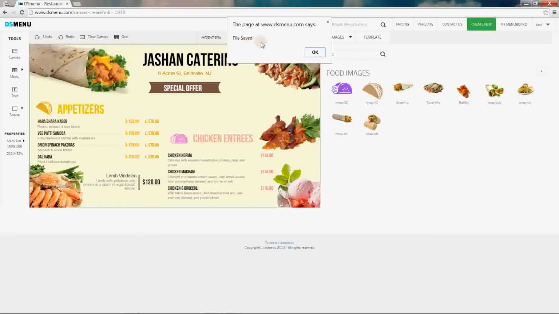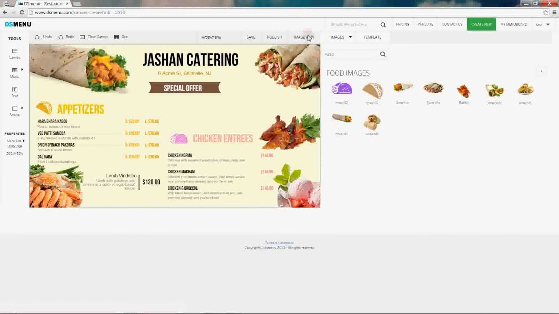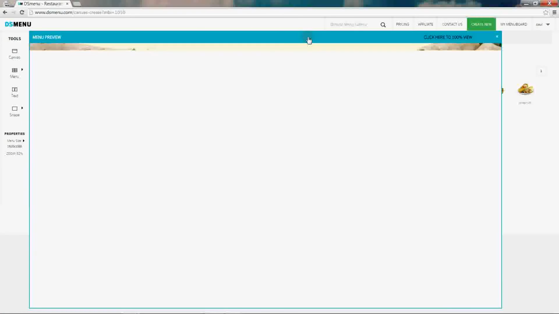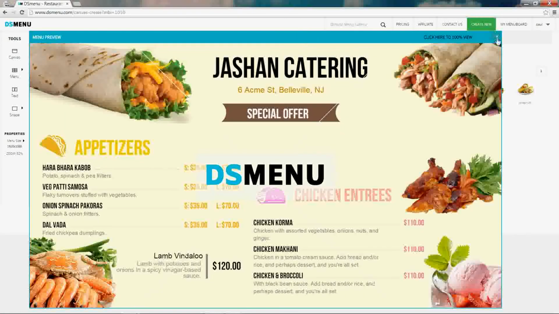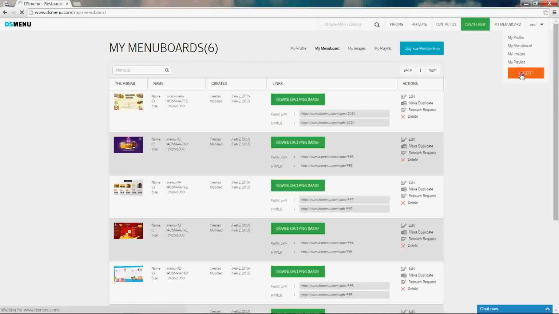Save, publish, and preview the menu board. Now go to My Menu Board section on the top to view the list of menu boards you created. You can either download the PNG file or get the URL for the menu board. Your menu board is ready.